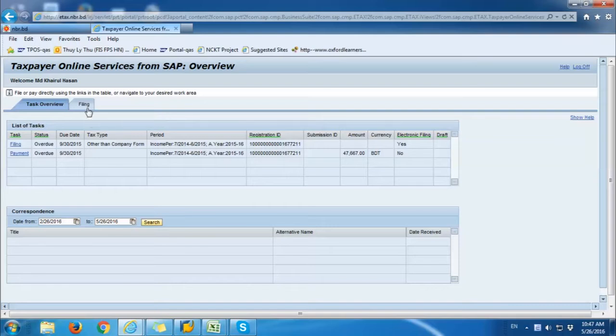Now I would like to guide you in detail how to submit an other than company return with salary and house property income. To start, you click Tax Filing of the Tax Filing Obligation list in the Overview tab. For example, I submit an other than company return with an income year from July 2014 to June 2015. Here are 13 detailed forms of this return.